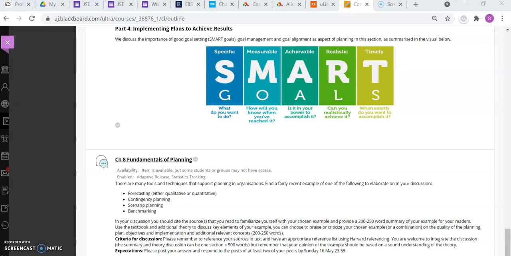Now, in your discussion, just to break it down before we look at the theory briefly, you should cite sources that you have read to familiarize yourself with these examples. In this case, it would probably be the company's website. Remember that you can use the one-stop referencing guide to highlight how to go about referencing a website. I recommend a 200 to 250 word summary of your example for your readers.